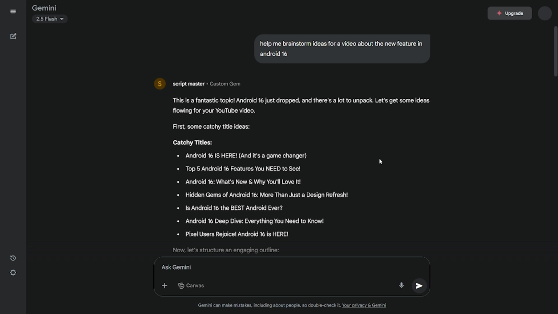And there you have it. You have successfully learned how to create, customize, and test your gem. These powerful features allow you to transform Gemini into a highly specialized tool for any task you can imagine. Whether it's for writing YouTube scripts, coding, studying, or planning your next adventure, gems can significantly boost your productivity and creativity. So what kind of gem will you create?